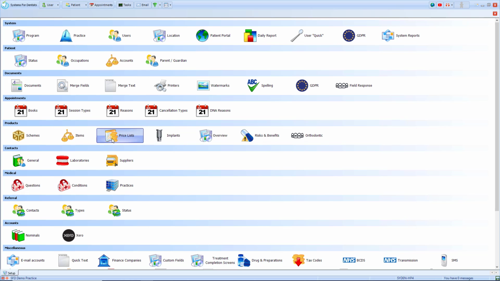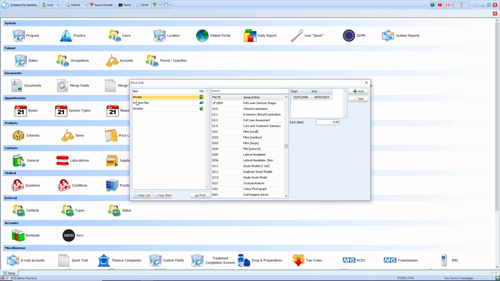This is the price list section. Price list allows you to quickly change the prices of individual items. Select the item that you want and simply update the price. In here you can also copy entire lists to a new scheme.